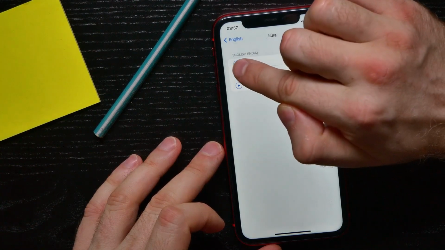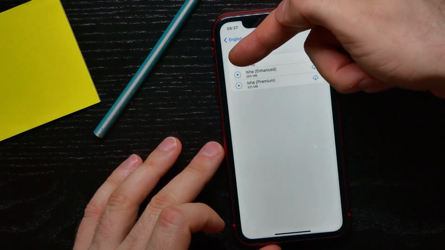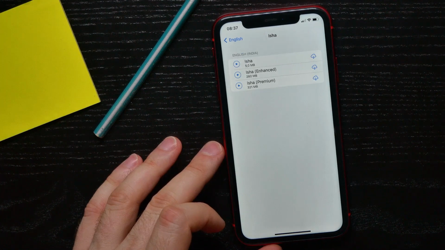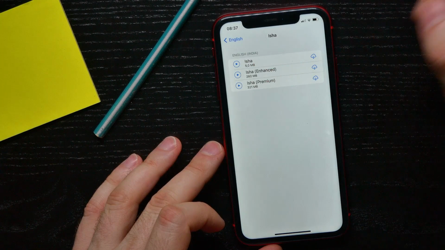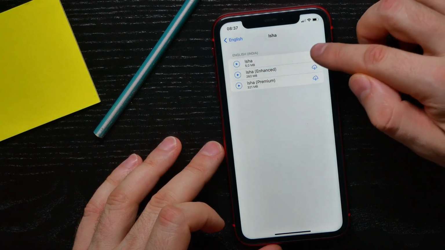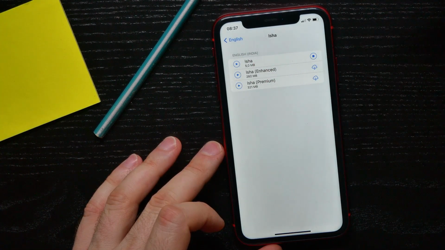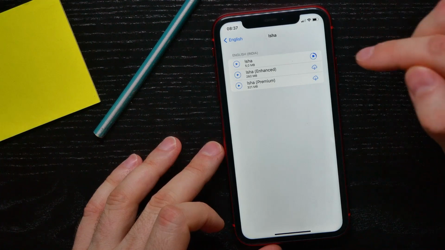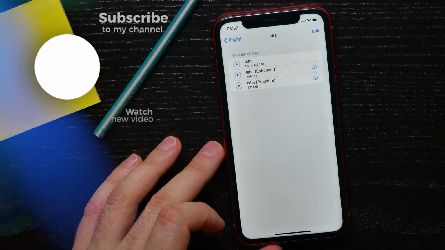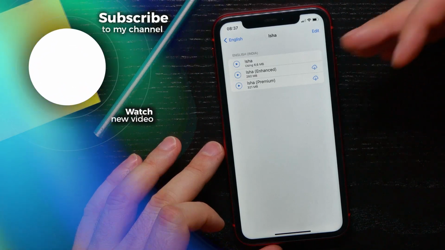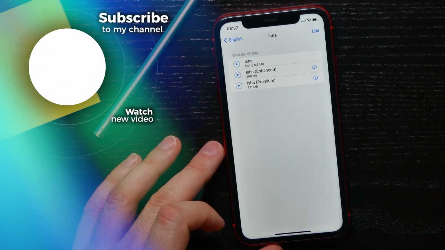You can hit there the play button to listen how that voice sounds, and also there just beside the voice name is a cloud icon. You can tap on that icon to actually download this voice on your device, and then you can actually use this voice. That's how it works, guys.